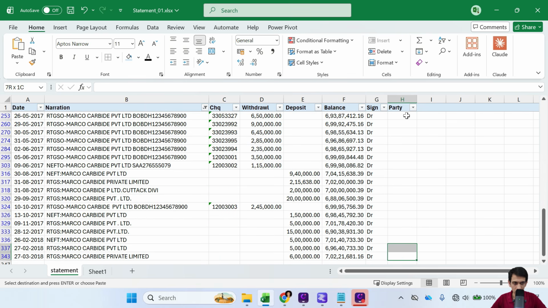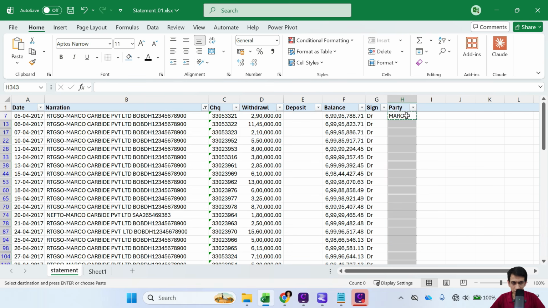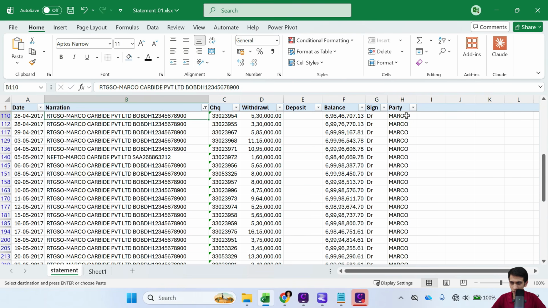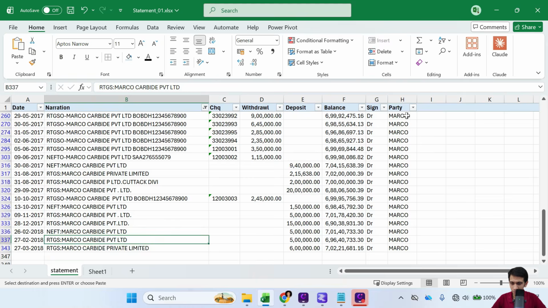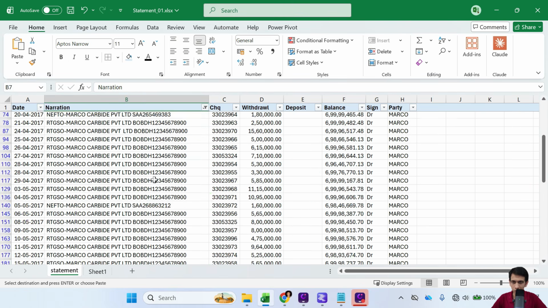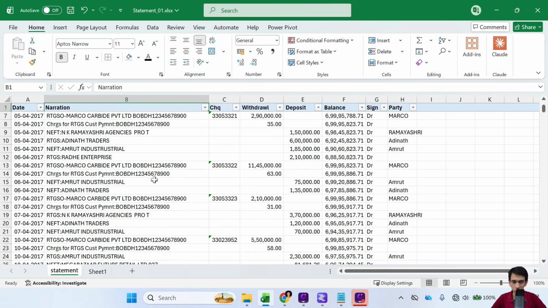Now, if you have seen in Marco, the narration changes multiple times. Sometimes Carbide Private Limited, Carbide only. But it has intelligently extracted this text. Now what next to do? You can do this for all the parties for a better result.